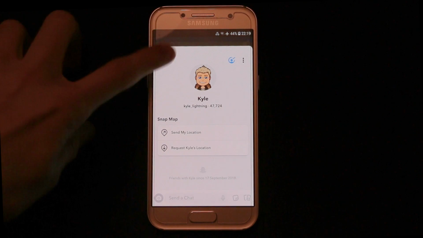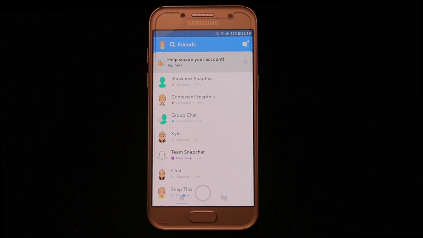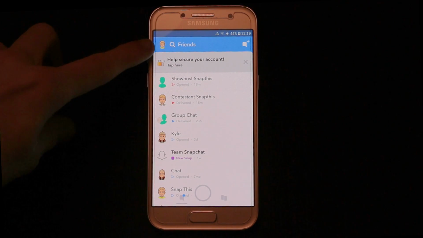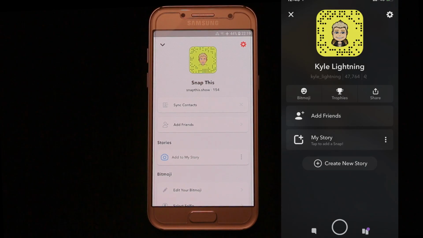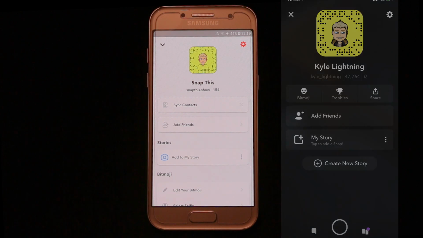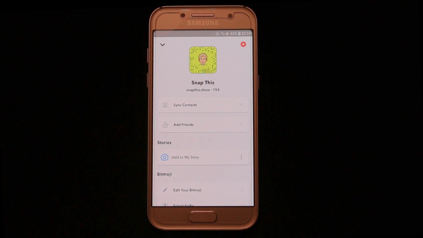Now I'm just going to show you your profile in comparison to what mine would have been. And again, you tap the Bitmoji for yourself at the top left here, and you get a similar looking screen. There's a lot of white in comparison to what used to be a lot of black. I don't know, it's preference. Some people prefer light screens, some people prefer dark. I've not really spent enough time with this yet to give you an opinion.